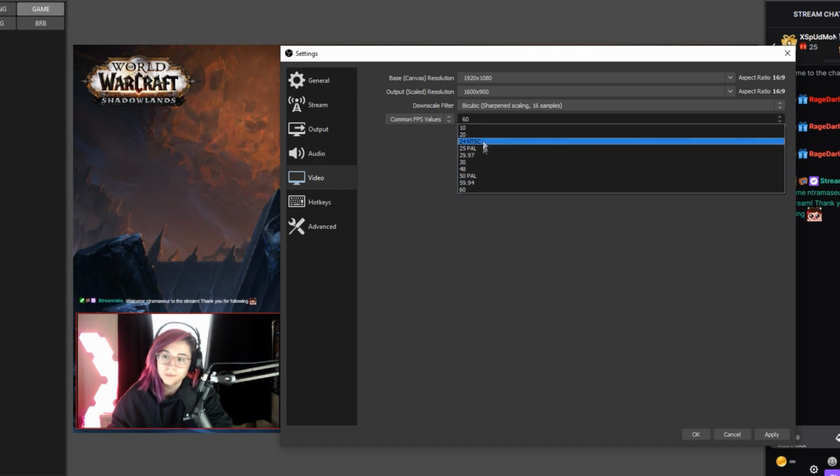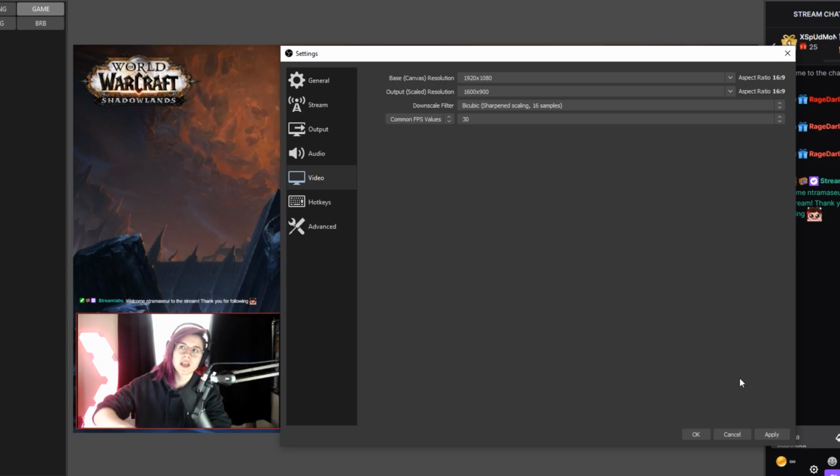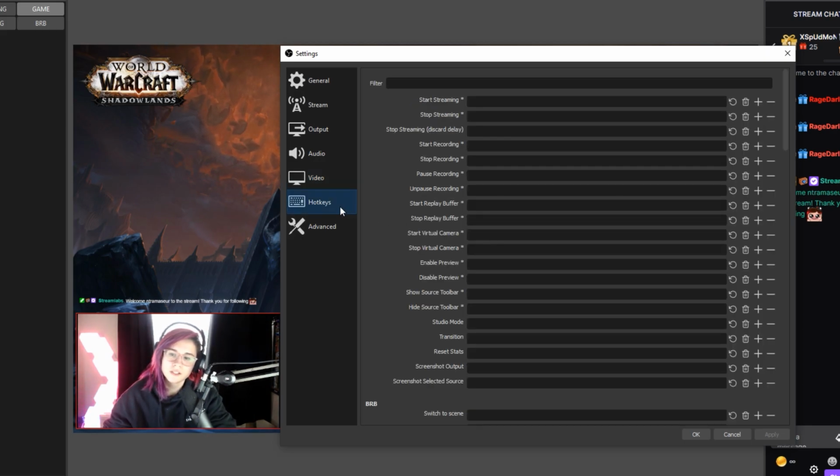I'm also going to want to drop this to 30 FPS personally because, like I mentioned earlier, my webcam's only 30 FPS, and I don't want people to see like a 60 FPS game and then a 30 FPS me. So this is where you can change everything to scale to 30 FPS. Click apply. Awesome. Last but not least, we're going to go into hotkeys.